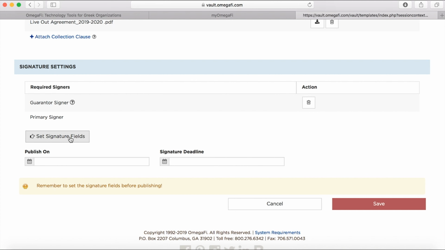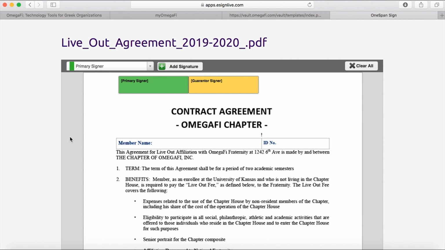The next step is to select signature fields. This button will not be available unless there is an attached contract. On the next page, you can select a primary signature and/or a guarantor signature from the drop-down box at the top of the page. Once you have selected the signature type, click Add Signature.